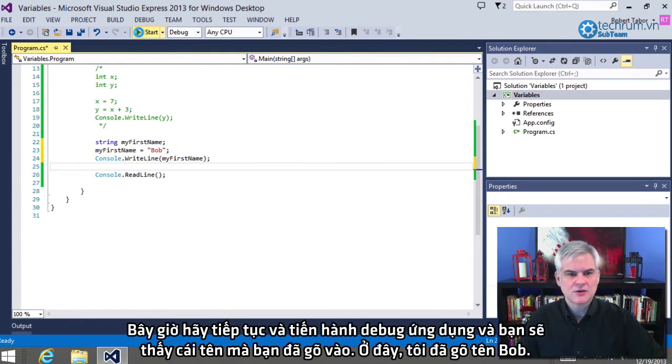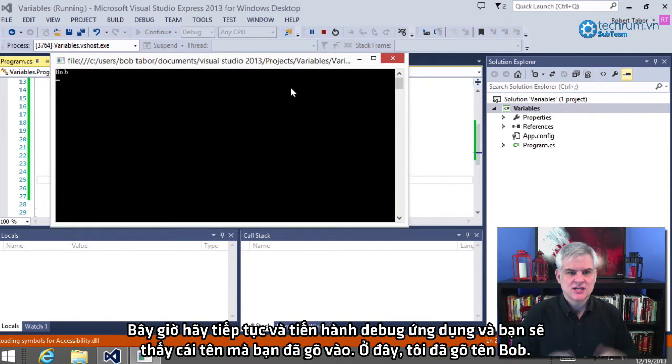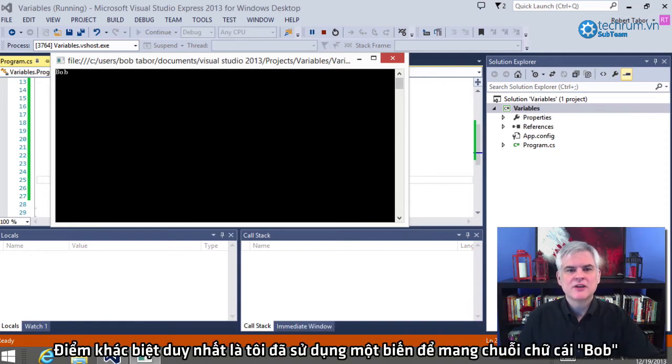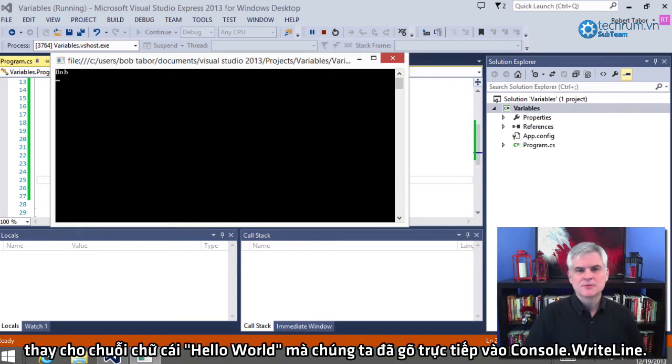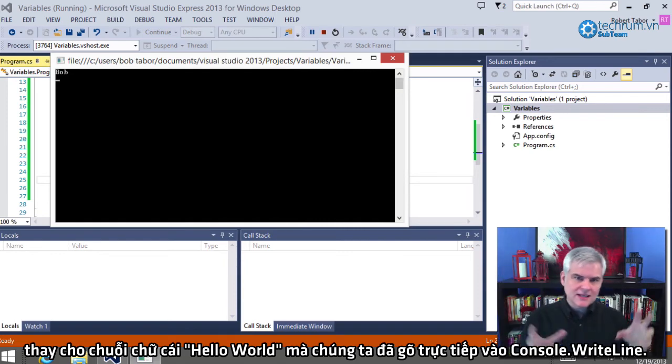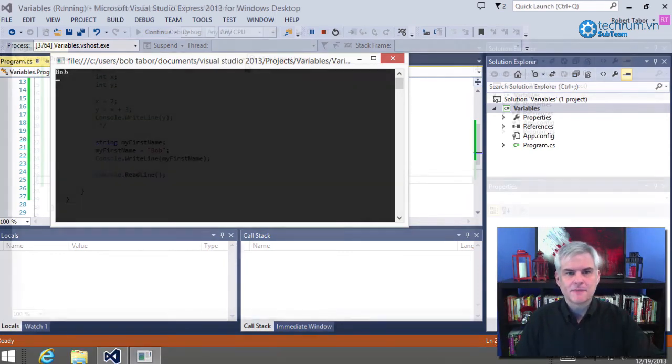All right, so let's go ahead and start debugging the application, and you should see the name that you typed in. I typed in Bob. At this point, our code example is really just a glorified variation on the Hello World example that we created back in lesson number 3. The only difference here is that I used a variable to hold the literal string Bob, as opposed to the literal string Hello World that we typed directly into the Console.WriteLine.